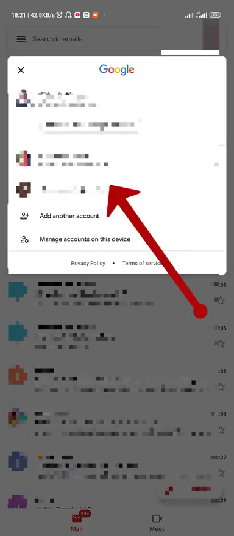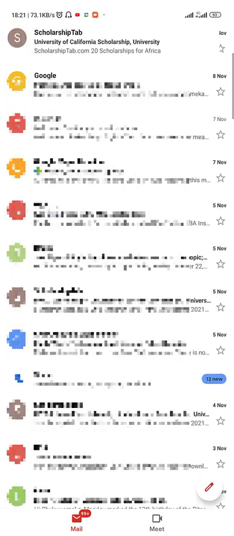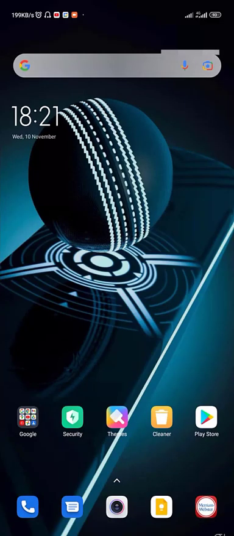Okay, it's logged in. So we have a third email here. Just click open on it, voila. Okay, we're in the email. So that's how you add a new email address to your Gmail app.